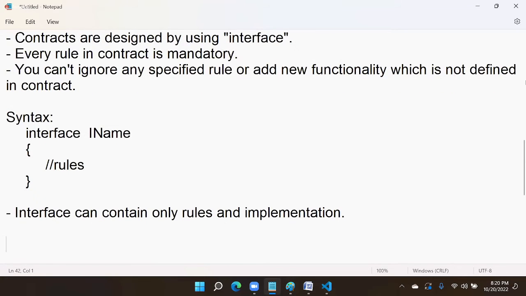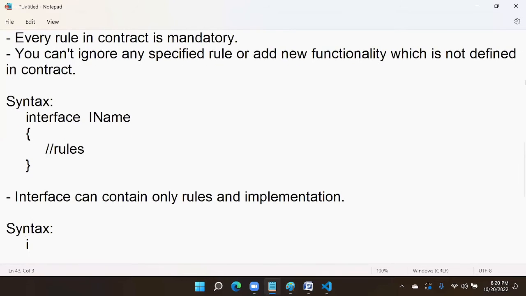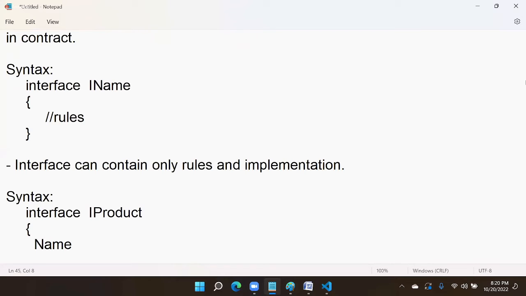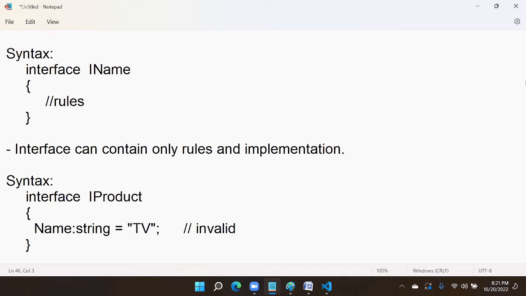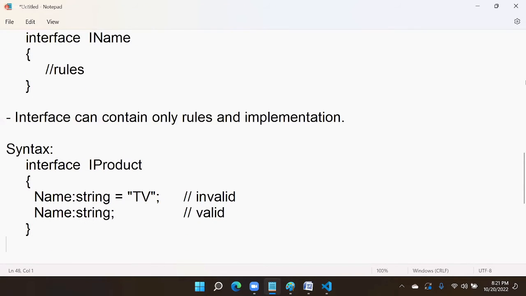That means, for example, syntactically, suppose we have interface IProduct, and we have name, it is string type and is equal to TV, something like this. This is invalid because contract cannot contain a value. Contract can contain only rule. Only rule. That means no values. What is the valid way? The valid is name string. That's it. So this is valid. No values.